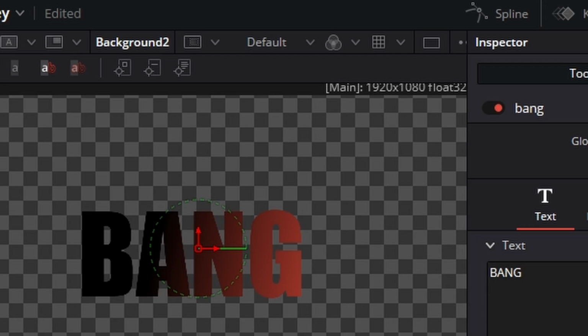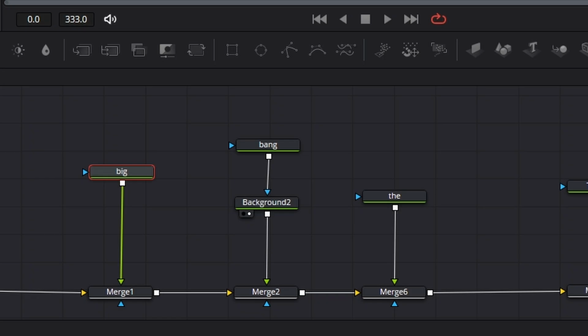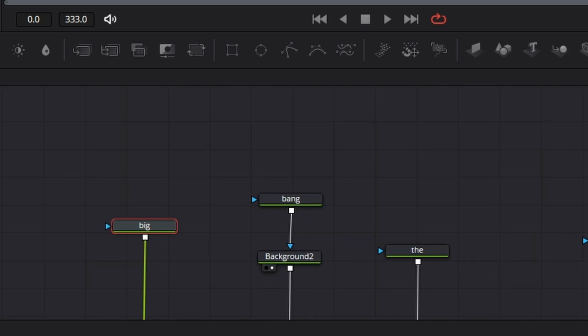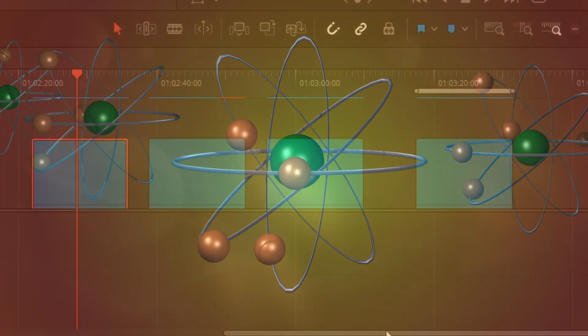The other thing is on the word big, the dot on the eye on the original show is actually slightly different. So go check that out. As for the actual 3D atom, let's get into how I made that.